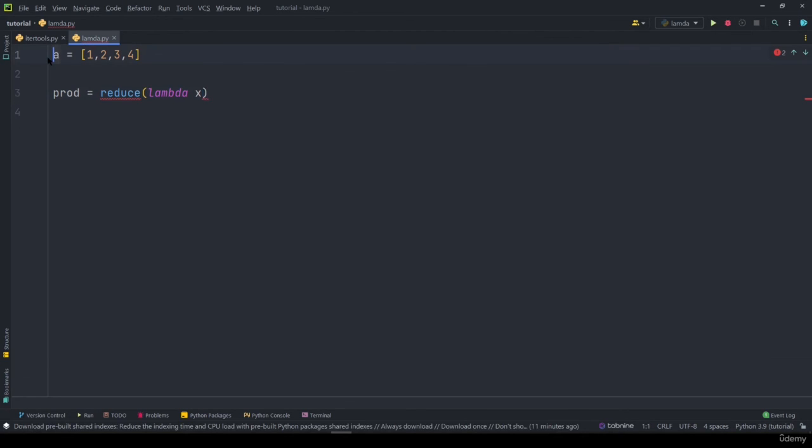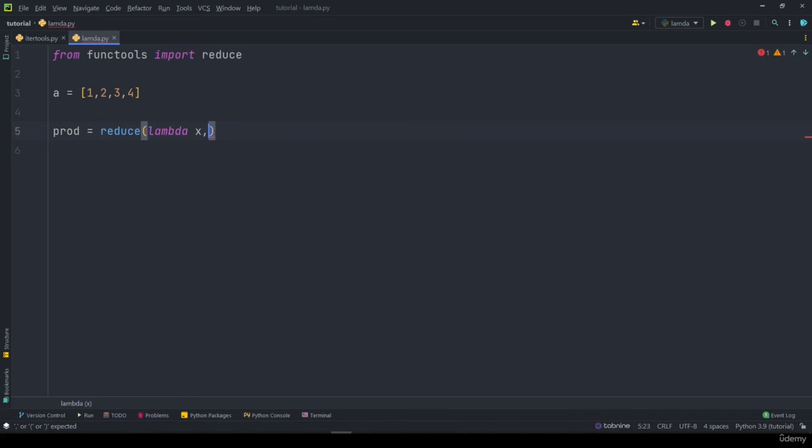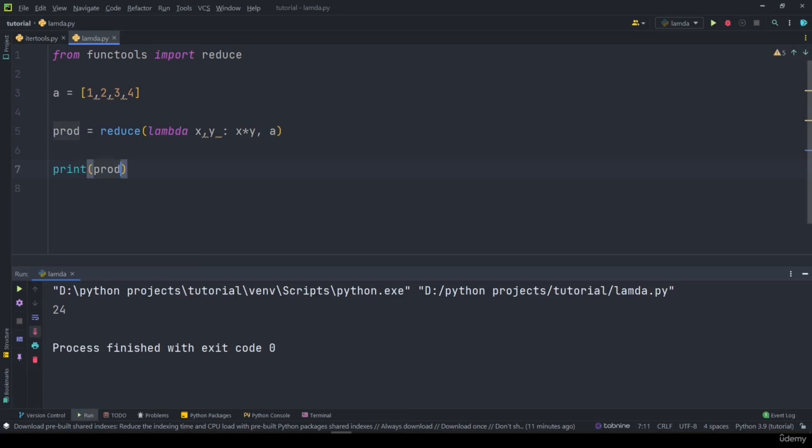So now we have to import reduce here. So we have to say from functools import reduce, and this will actually import reduce. Now let's calculate the product. We'll say lambda of x and y. We'll have to calculate the product of two numbers, and we'll say x asterisk y, and we'll have to pass the list, which is a in this case. So if I just print the product out and if I run the program, we can see this has actually printed the product. So 1 into 2 is 2, 2 into 3 is 6, and 6 into 4 is actually 24, and it has actually printed out the product of this list.